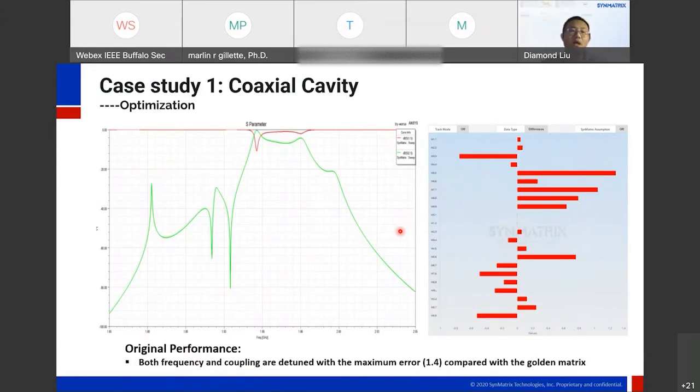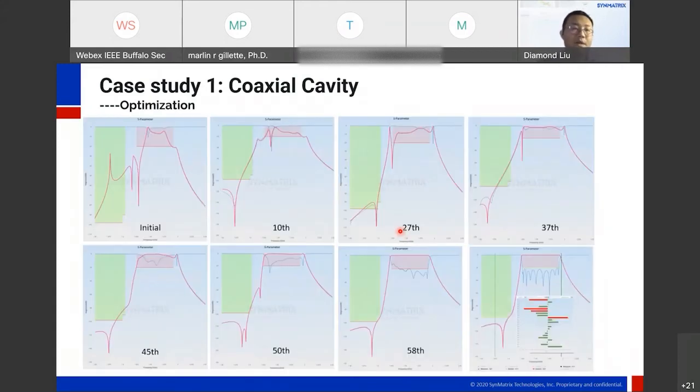This is the initial response after the 3D modeling work. And when I put it into the AI optimizer, this is the running process, from the initial run, then 10, 27, and until the last one, I can get a very decent result there.